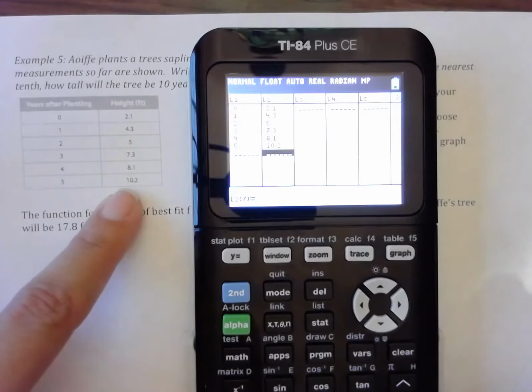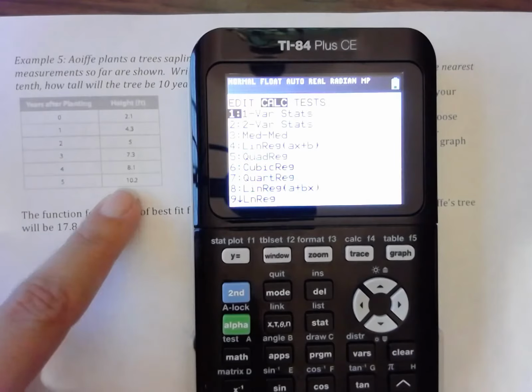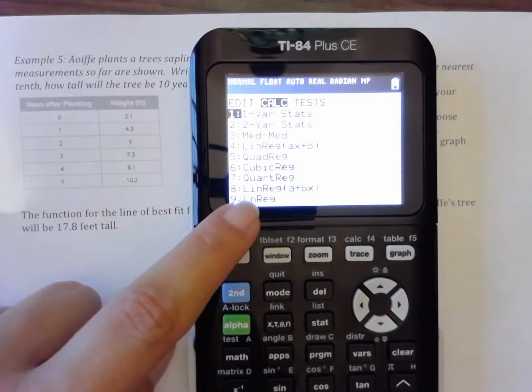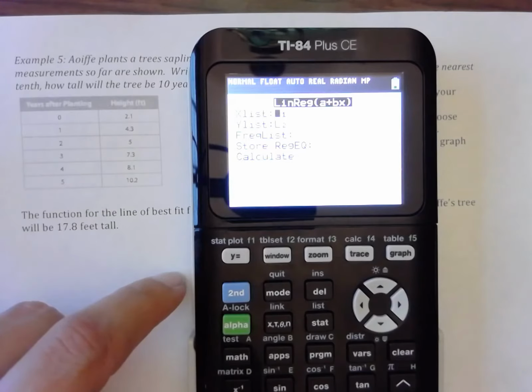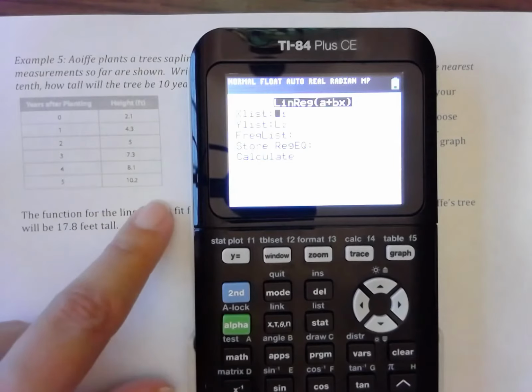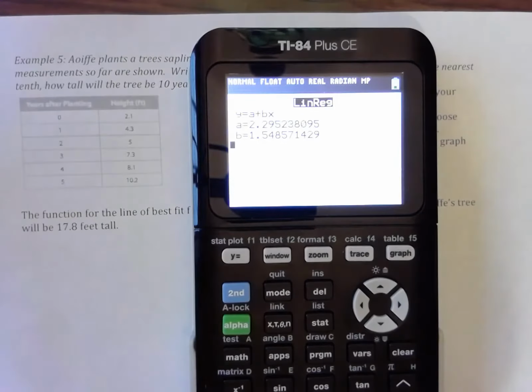So now that we've got everything in there, we want to hit stat again. We want to go over to calculate. We want to generate a line of regression, a line of best fit, so we're going to choose number 8. List 1 is our X's. List 2 is our Y's. We're going to hit enter until we get to calculate, and then we're going to tell the calculator to calculate all of that. All right, so for the video, we want to just round to the nearest hundredths place.